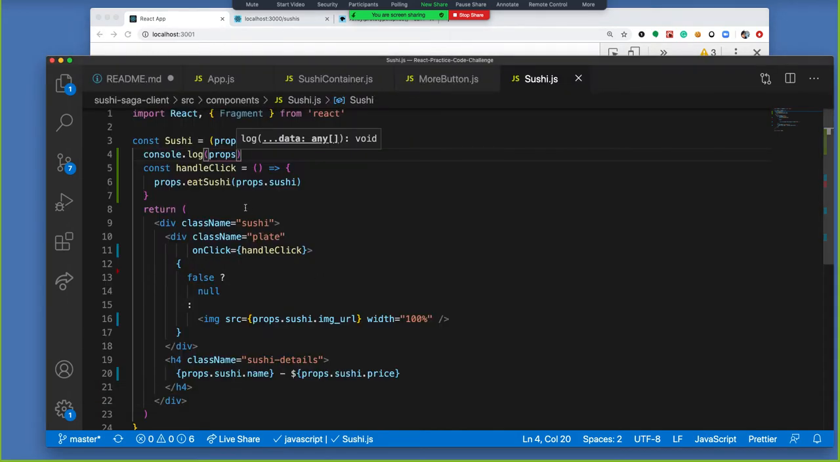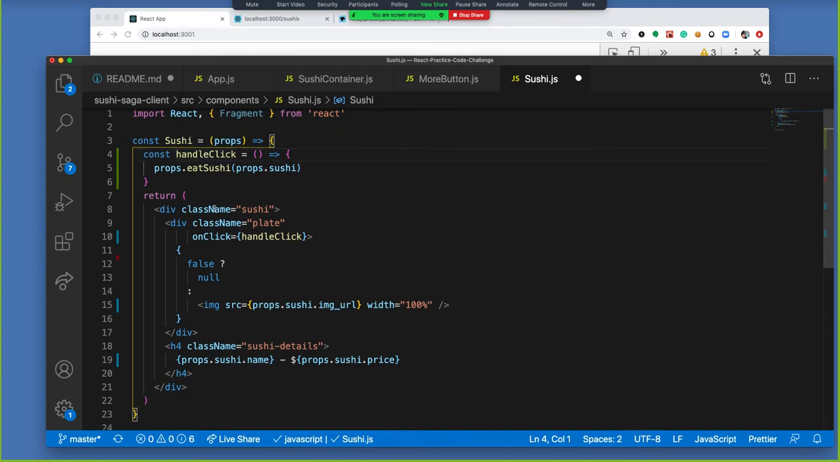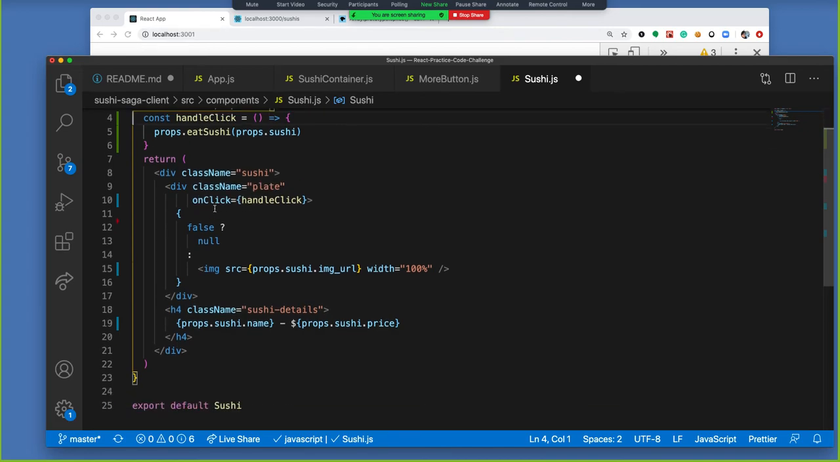So I now know that my eatSushi is working. It's being passed down to sushi container correctly. It's being passed down to sushis correctly. So then my bug is even further inside of sushis. I know that I'm not passing anything else down. So let's check to see where this is being rendered. So down here, this is where our image is being rendered.